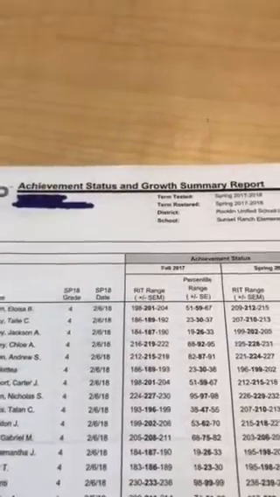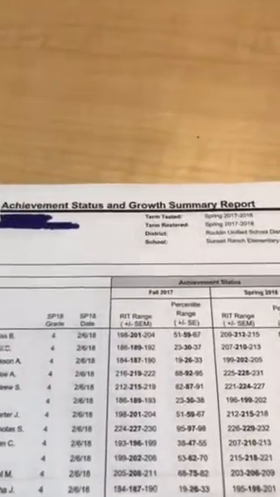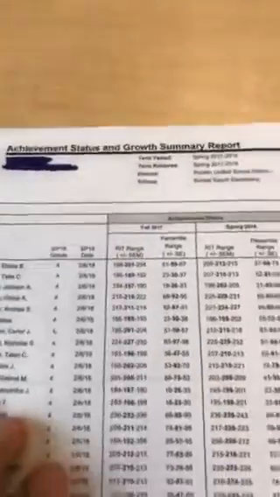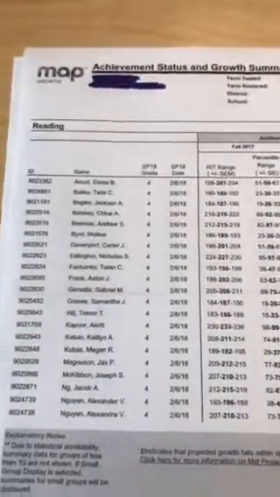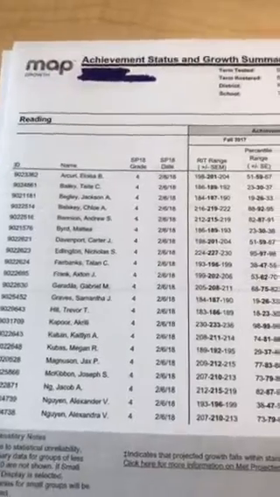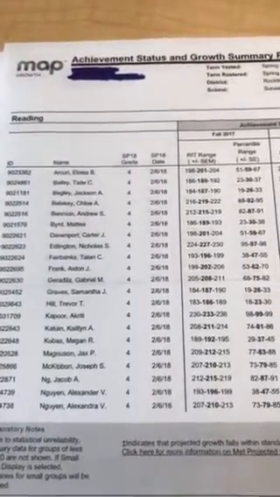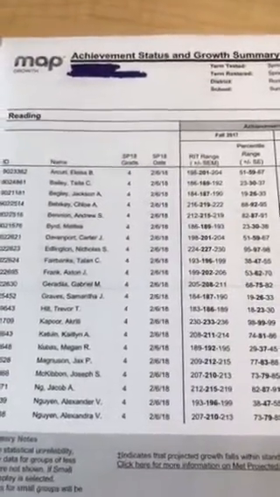Hi everybody, I'm going to try to share this MAP achievement status and growth summary report with you. It's going to be handheld, so it's going to be a little shaky, so bear with me. This is a great report that you can run, and I'll send you another video maybe of how to access the report if you don't know.